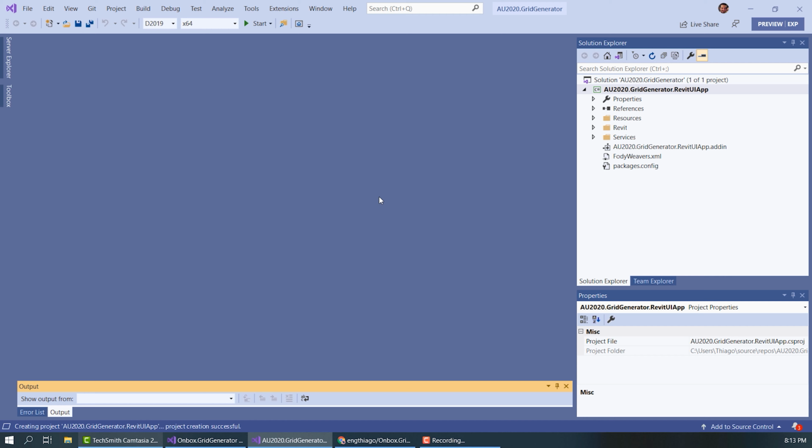Visual Studio will do its thing. Now I'll just change that from Revit 2019 to the version of Revit installed on my computer. Now I can clean up the solution, try to build it a couple of times, and in the first one it's already building successfully. Now we are good to go.